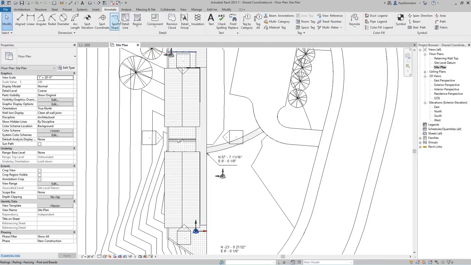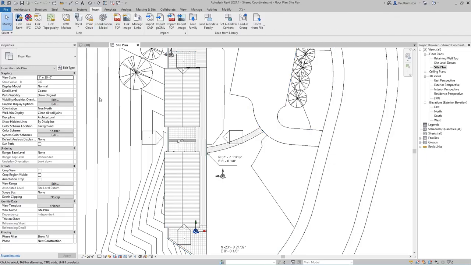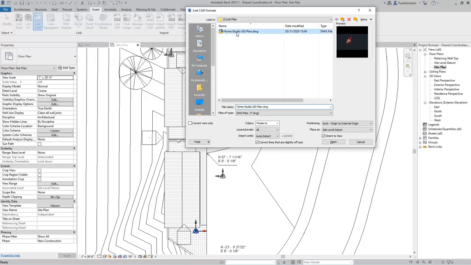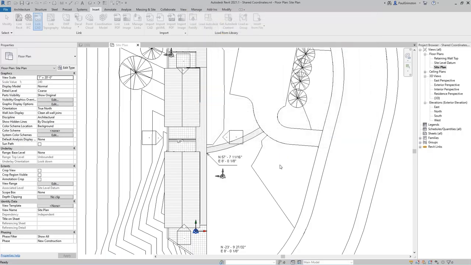So we'll go to the Insert Ribbon tab. From the Link panel, we'll choose to link CAD. And we'll choose the Home Studio GIS plan. We'll leave the import options as they are. We'll note the positioning is currently auto origin to internal origin. So we'll open this up.